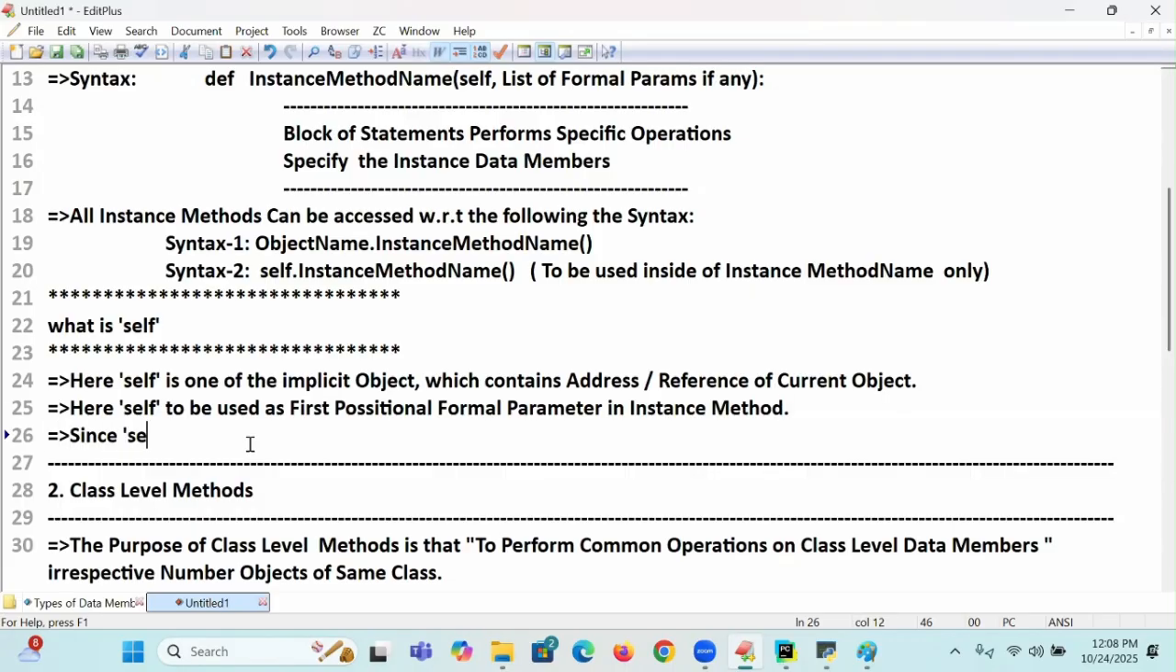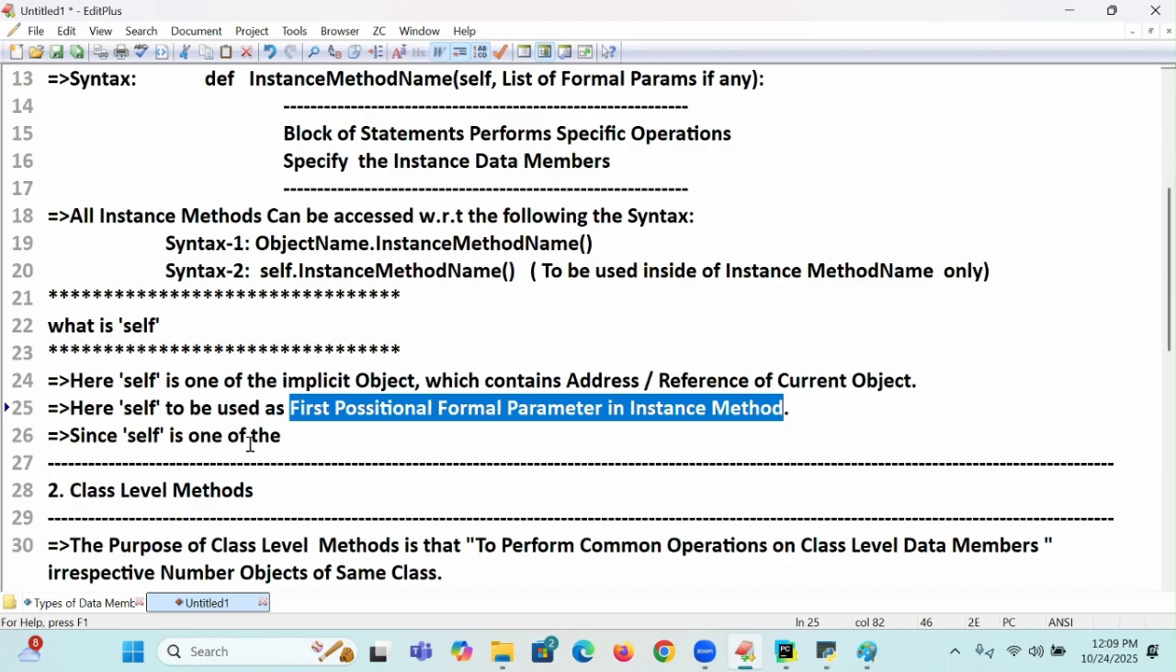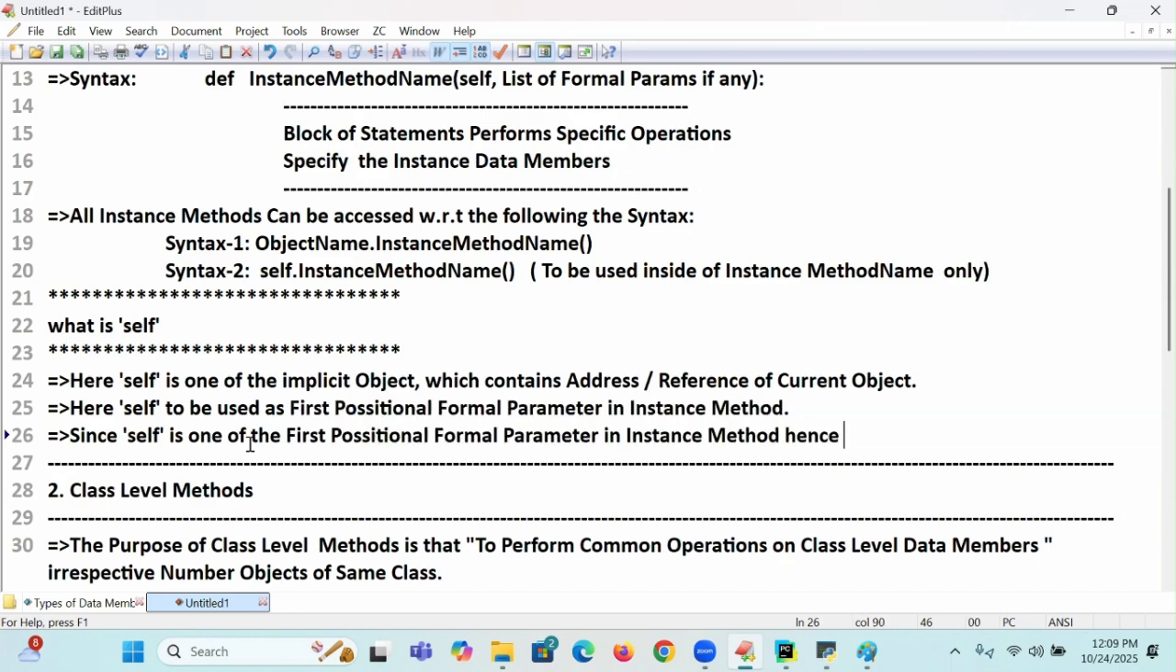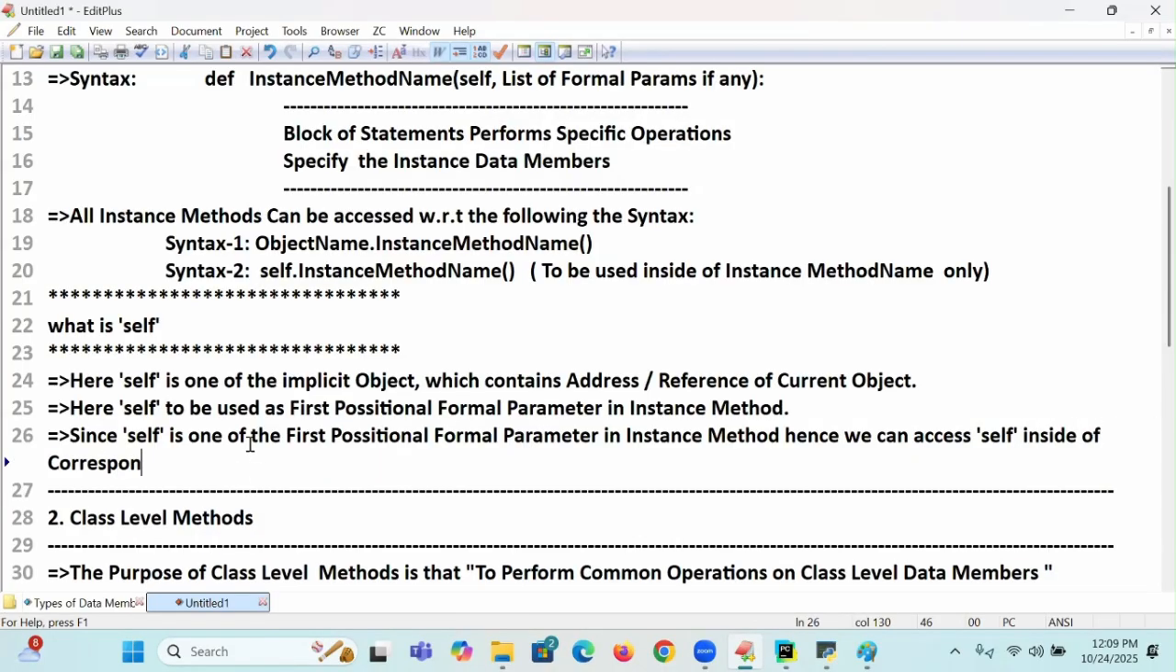Since self is the first positional formal parameter in the instance method, hence we can access self only inside the corresponding instance method body, but it is not possible to access it in other parts of the program.